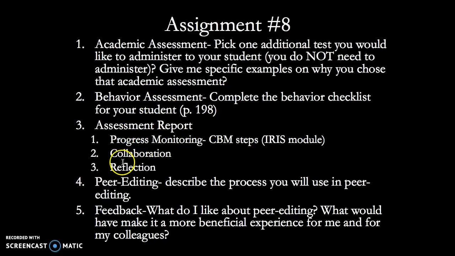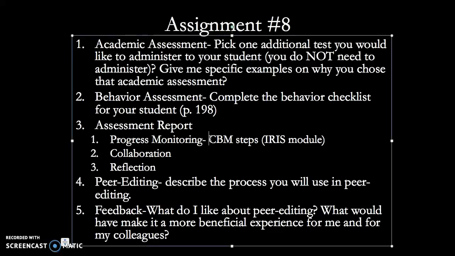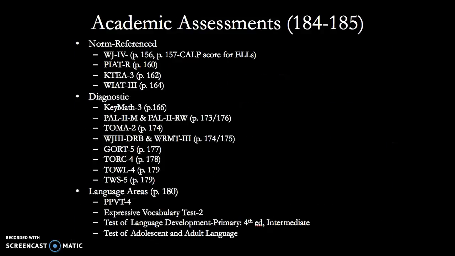Then we're going to be working on writing the last part of our assessment report, including the progress monitoring using the CBM steps from the IRIS module. And collaboration and reflection. We'll talk about peer editing. So we're going to describe the process that you're going to use when you get someone else's paper next week to edit. And then the feedback is what I like about peer editing and what would make it a more beneficial experience for me and my colleagues. So I want you to think about that before we get to class.